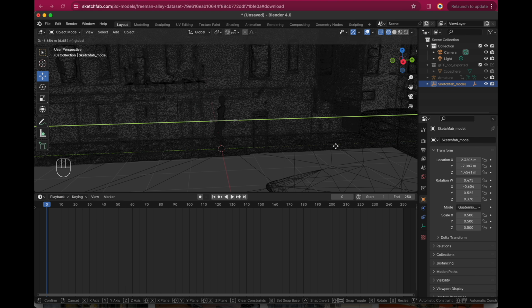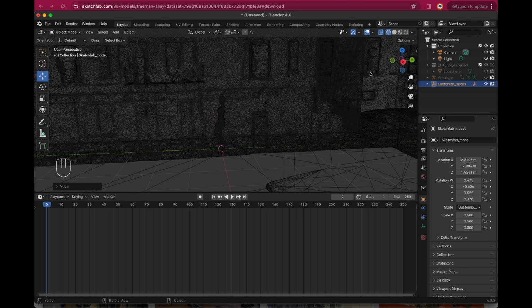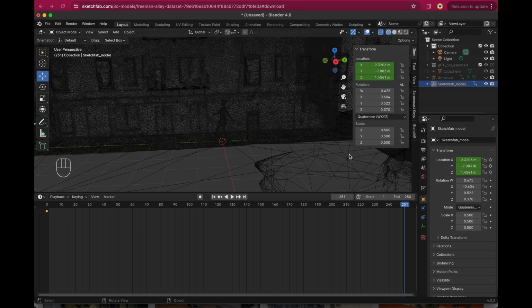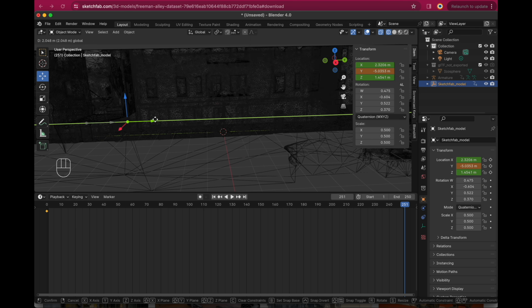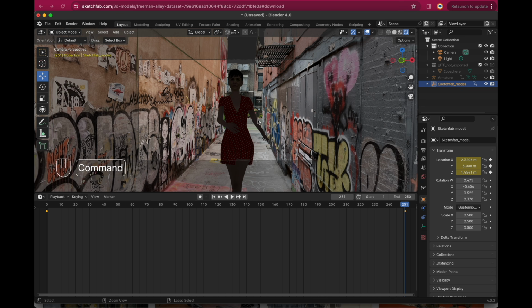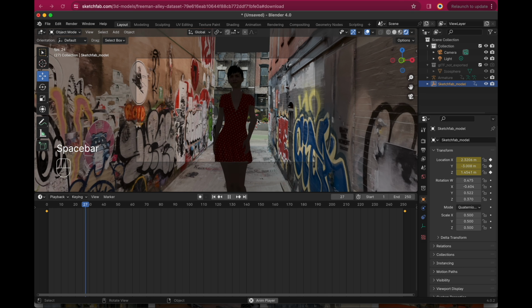Then, in the main window, hit N to show the transform window, hover your mouse over the location parameters, and hit I to insert a keyframe. Then move to the last frame in the timeline, drag the alley to its desired end position, and keyframe it again. Now the animation looks more realistic.